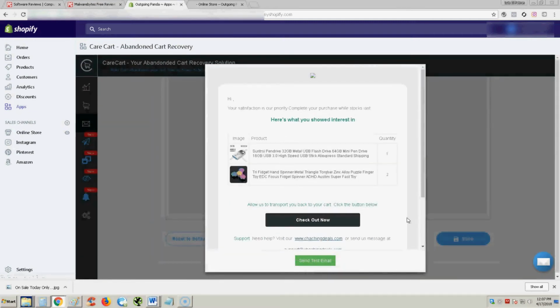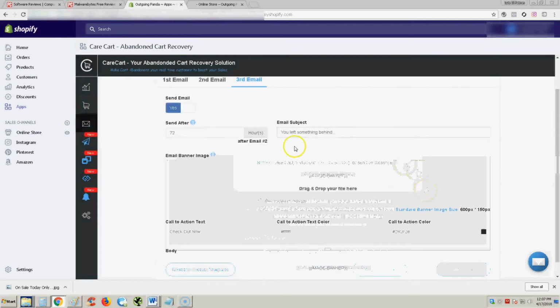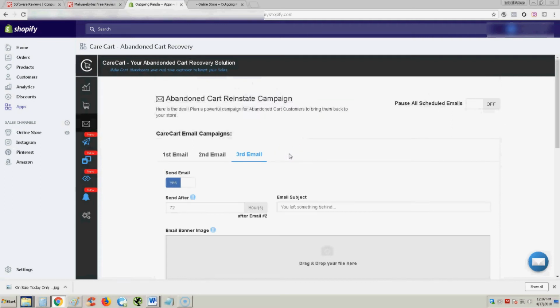And here's the third one. Your satisfaction is our priority. Complete your purchase while stocks last. So that is the free CareCart abandoned cart recovery app. Let's look at the other apps.